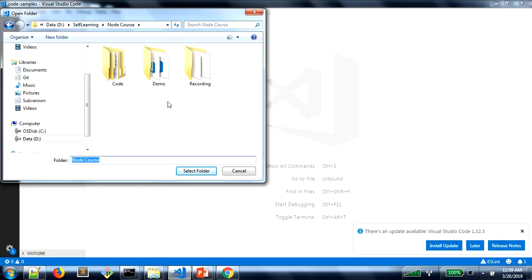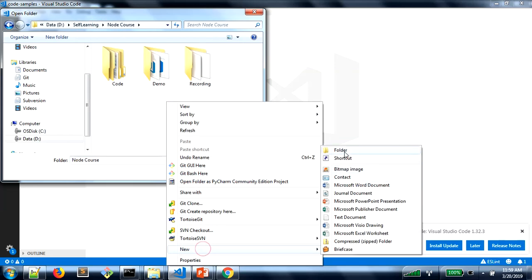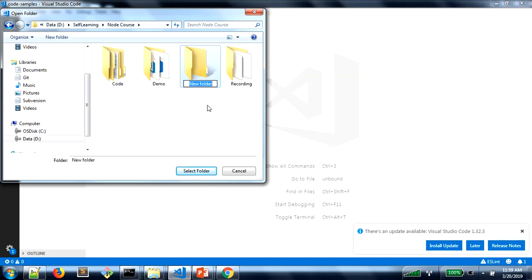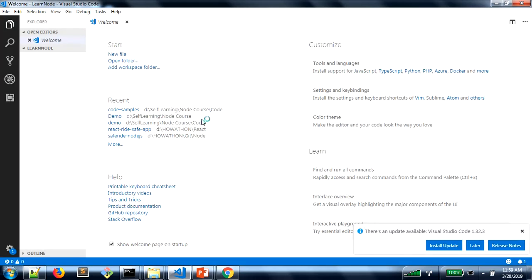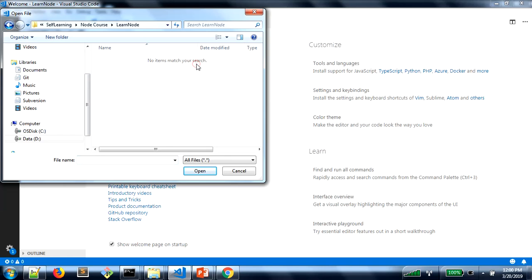Let's create a new folder here for our demo purpose. Let's say learn node, right? So I have opened a new workspace location in the Visual Studio Code. You can do the same thing in any of the editors which you're using, right? Let's write a simple program now and let's see how it works in Node.